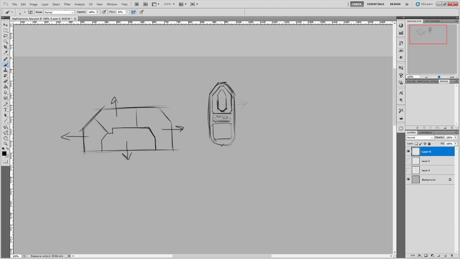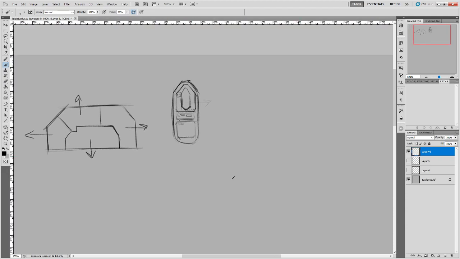Okay, I'll leave this one flat on the ground like that. And then there's sometimes little markings and serial numbers and stuff, tiny little lights and panels, and then it starts to look a lot more sci-fi. So let's move on to another one.